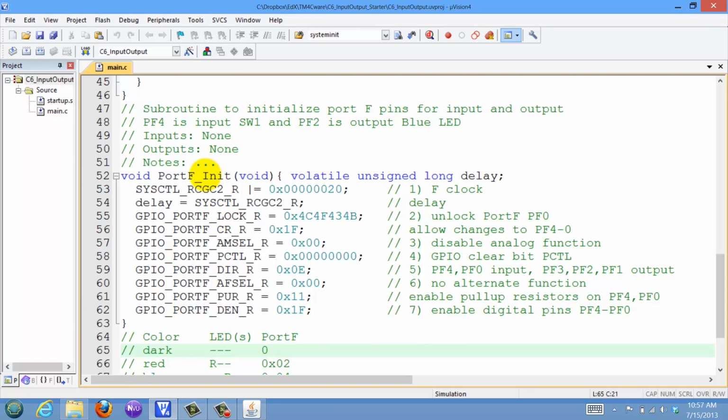Okay. Now that we've seen how the I/O registers work, let's look at the software which we can use to initialize the port. Each device has a separate clock that can be turned on. And so we're going to set bit 5 in this clock register to enable the clock for port F. It takes 3 to 5 cycles for the clock to stabilize, so we'll put in a dummy delay loop just to make sure the clock is stable before we use it.